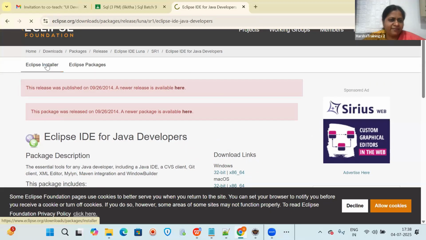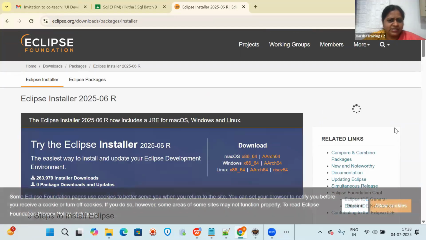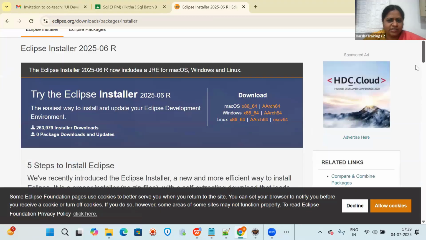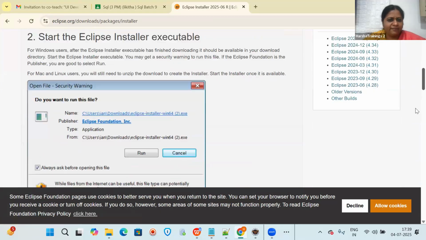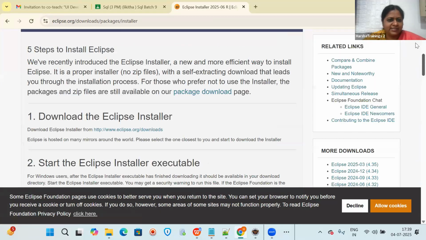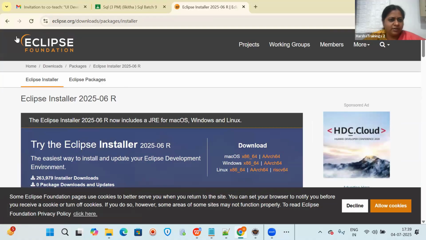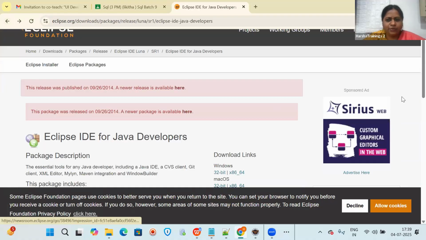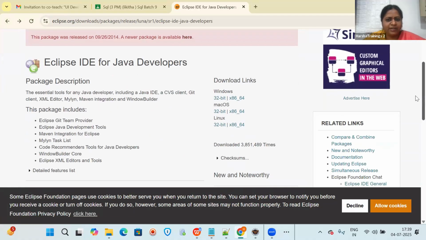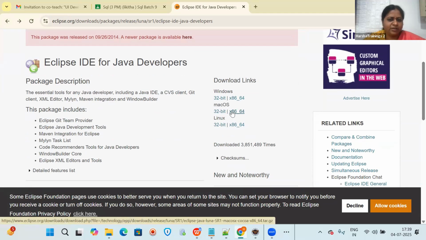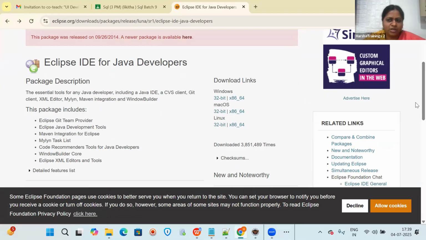The Eclipse installer is enough actually. You can just download according to the version, whatever you have. You can just select this here. Scroll down and you can download this for your macOS from here. If it is working fine, you can download with JRE also.